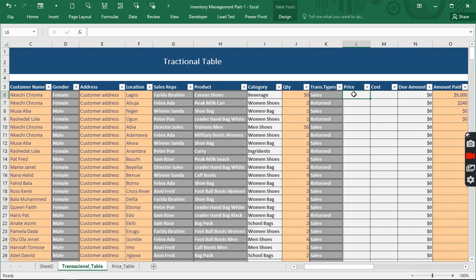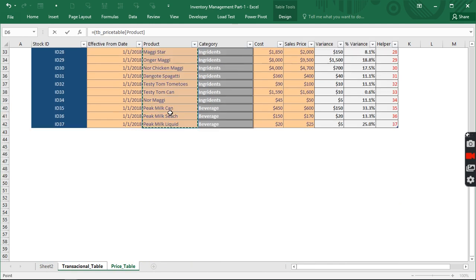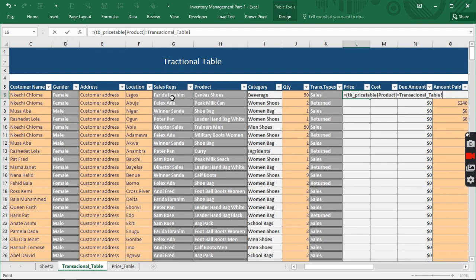So we're going to click on equal to right here, open the bracket, and go to the price table, and select the whole product column down to the last one. Now we're not going to say equal to. The question is: is any of these products equal to the product being purchased by our customer? We hit on this. So we're using dynamic array.